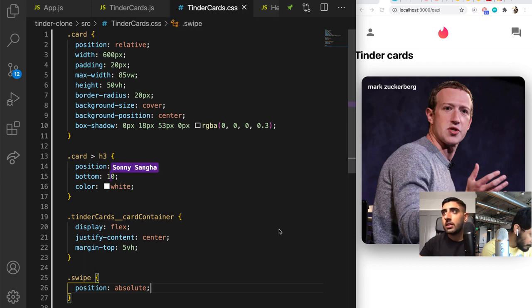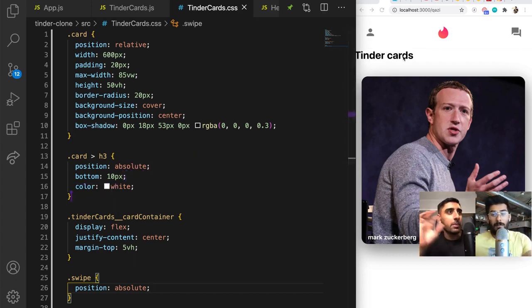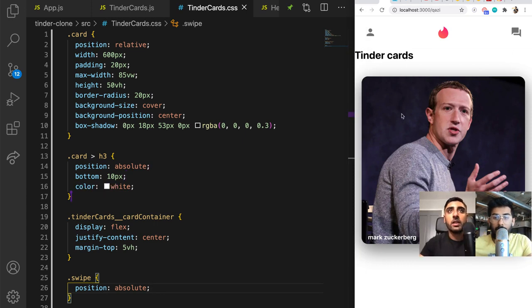Is that going to work? So I think we need to do 10 pixels from the bottom. And there we go. Now we can see Mark Zuckerberg at the bottom, right? And if we swipe again, you can see Steve Jobs is now at the bottom. So you can see we've started to get it looking a bit like Tinder, and it's starting to look very, very nice and very clean, right?